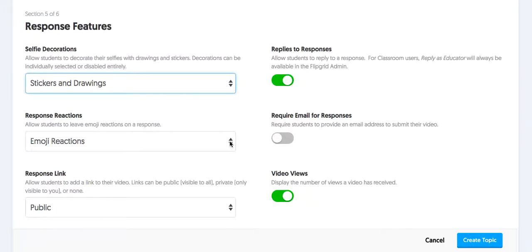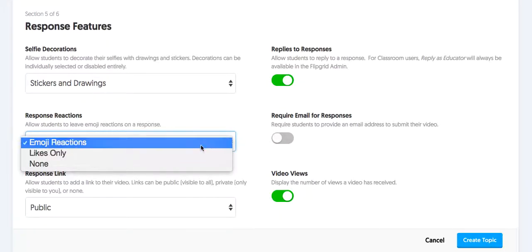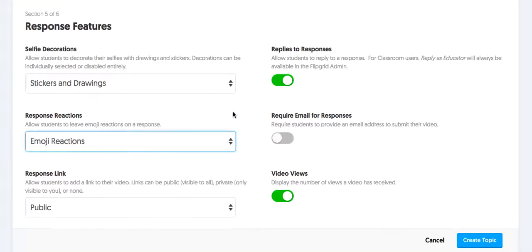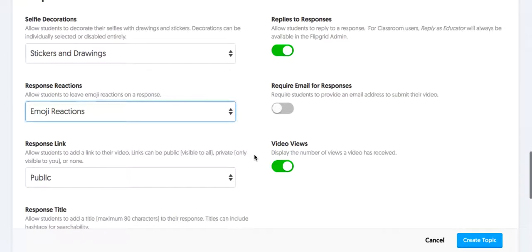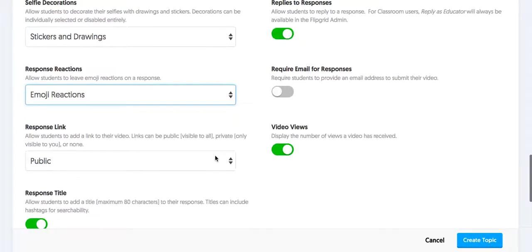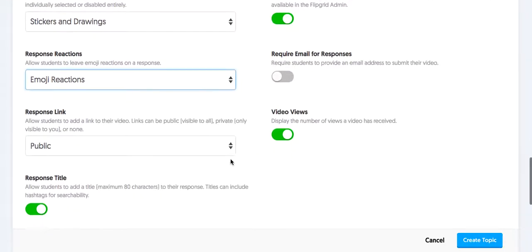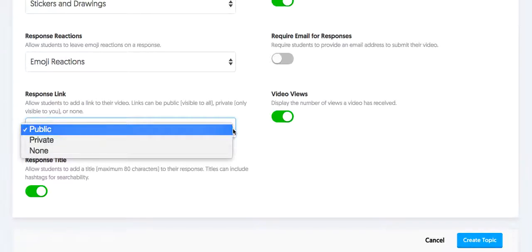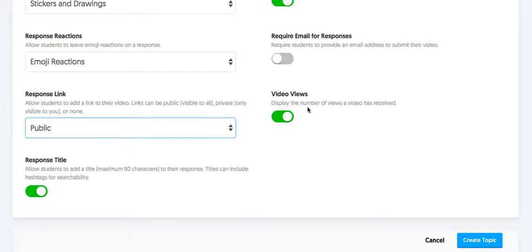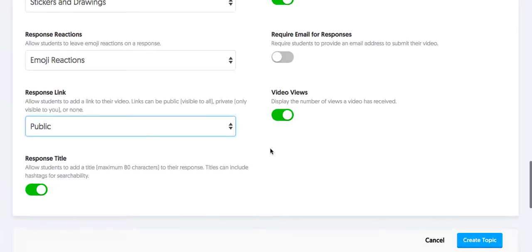You can also turn on or off the emoji reactions. These will pop up on the bottom of each video, and kids and families can click them, so we'll look at those too. I never require email for responses. It just is one step that I don't necessarily need. The link will be public because I want families to be able to see this as well. You can adjust that too, though, if you want. You can also display the number of times a video has been viewed. Sometimes that can be distracting, so you can turn it off if you want.